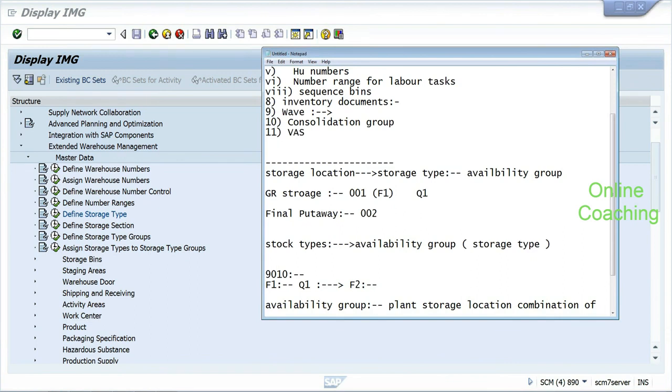Srini, before the quality check we cannot put away. Yes, exactly. No, sometimes the quality inspection may take time, so we will put away into the proper bin, but the stock type will be Q. See, that's what, the stock type will be Q.